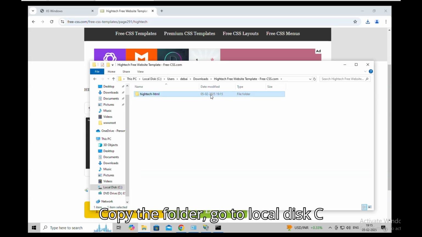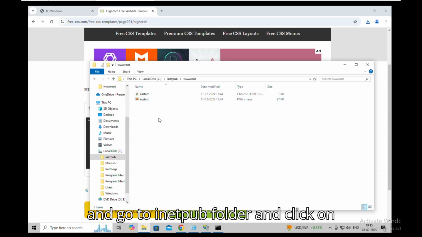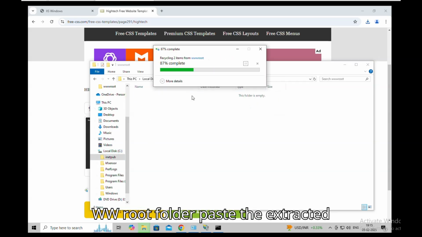Copy the folder. Go to Local Disk C, go to the inetpub folder, click on the wwwroot folder, and paste the extracted folder.